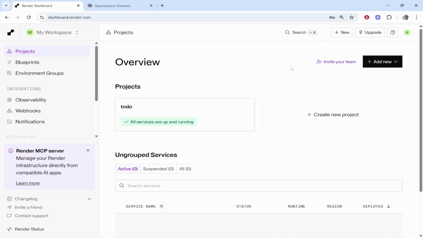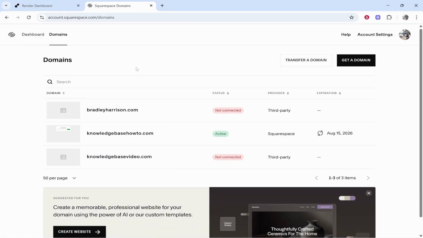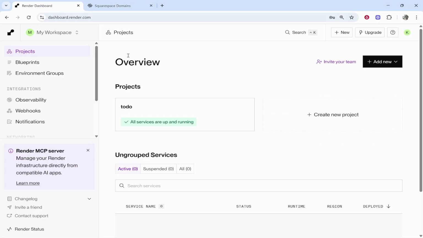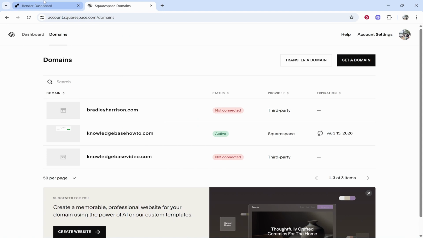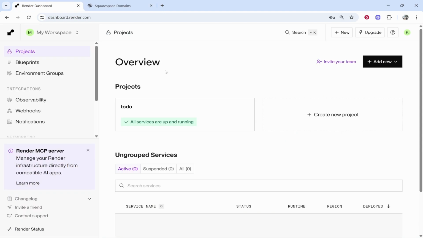In this video, I'm going to show you how you can connect a custom Squarespace domain to your Render project. I've got a GitHub project which has been deployed onto Render. We're now going to connect a custom Squarespace domain. I'm going to show you how to do it here step by step.